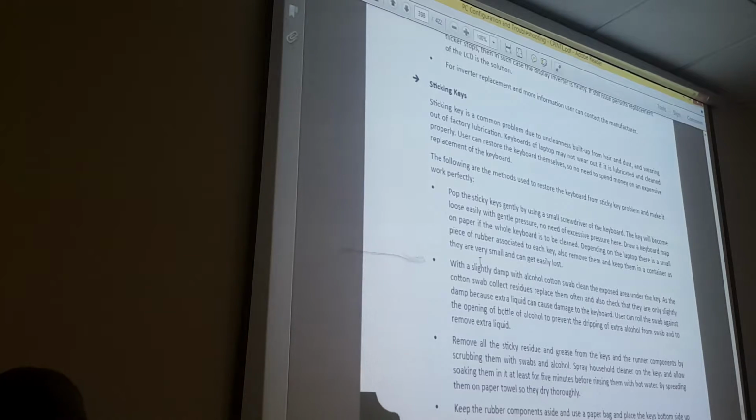Sticking keys on keyboard. Sticking means the key on the laptop keeps pressed and doesn't go off. So actually, you can remove the individual keys on the keyboard of a laptop. But you should be very careful, otherwise you will break that thing. You can use a small screwdriver just to pop up the individual key and clean it. You can put it back.